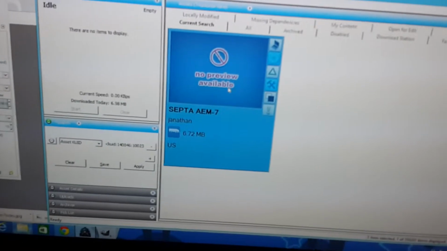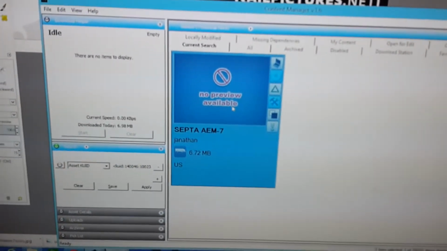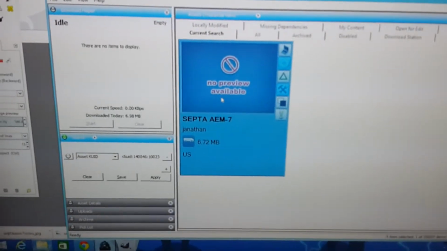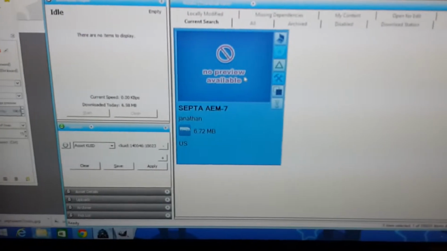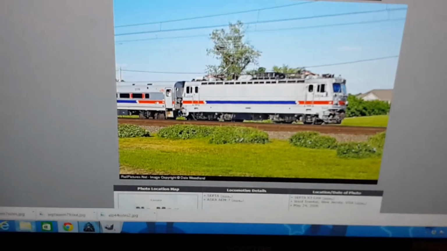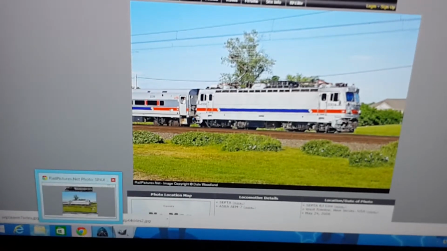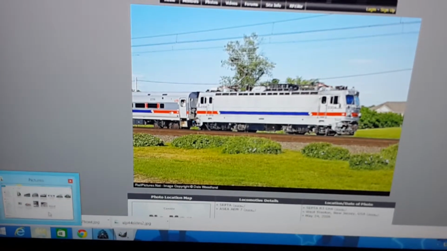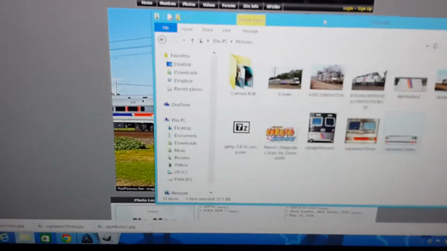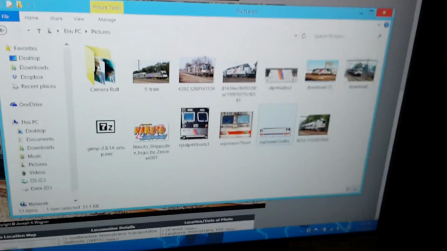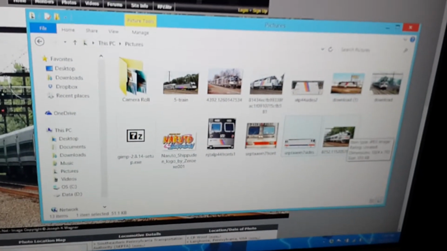Now, if you get permission to upload your creation, you need to have a preview image to upload it to the download station. Here's how you create a preview image. First, I'm going to look for any kind of picture of the locomotive. I guess one of the ones I already have will work. Actually, no, I already edited them. Okay, here's a picture we're going to use for the Septa preview image.